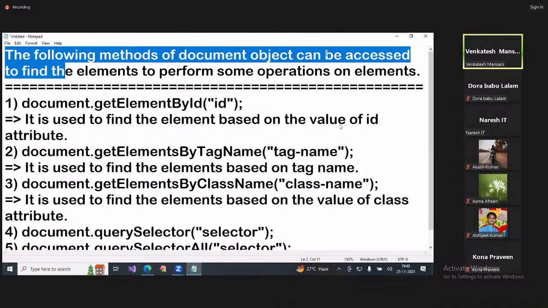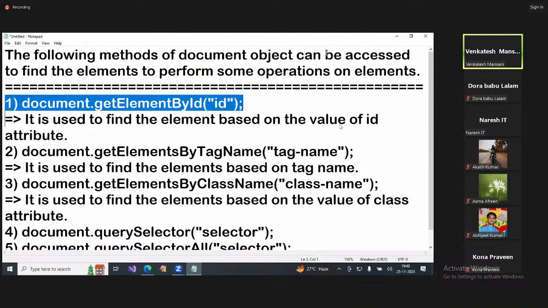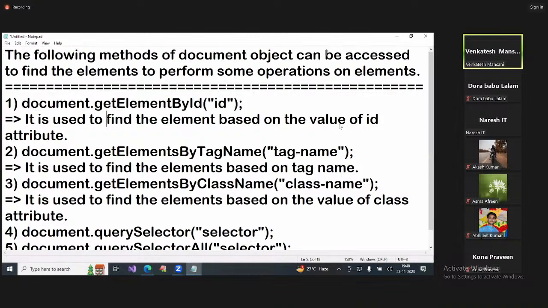First one, document dot getElementById. It is used to find the element based on the value of ID attribute. It is used to find the elements based on tag name. It is used to find the elements based on the value of class attribute.